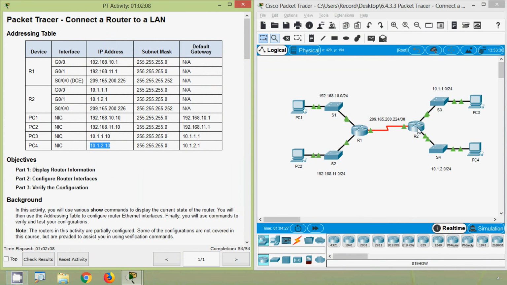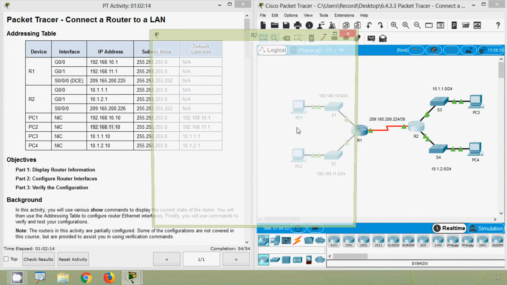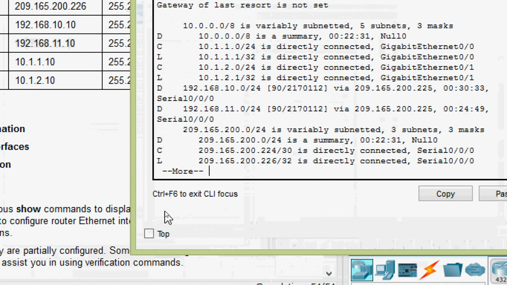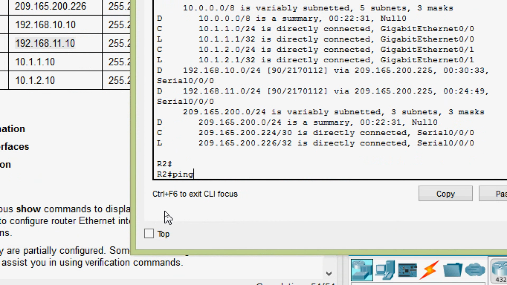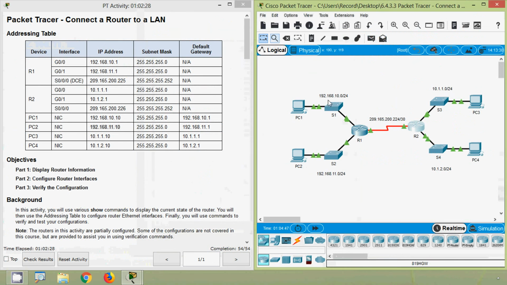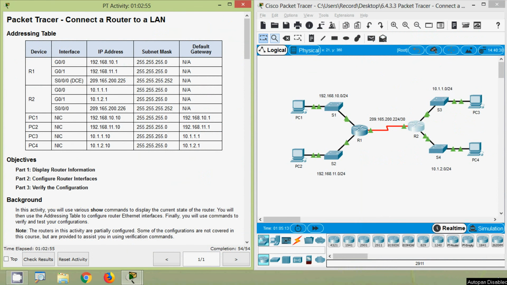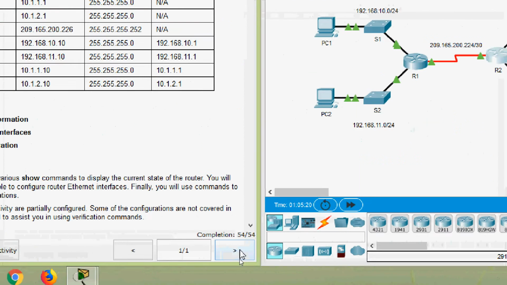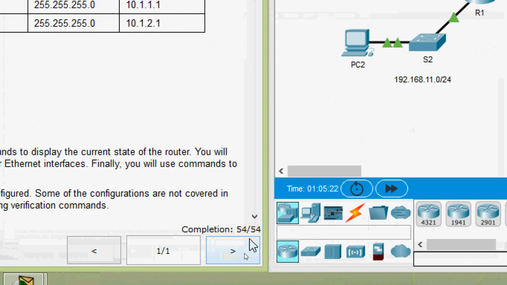Now we will ping from this router R2 to this PC2. Here is the IP address of PC2. Coming to R2, ping to PC2. Success rate is 100%. It's working. Okay, great. So that's all. Packet Tracer activity, connect a router to a LAN, and here we can see the completion status 54 out of 54.